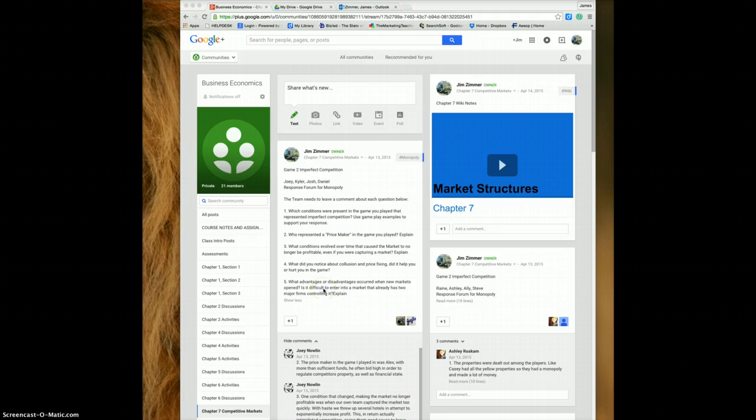Now they weren't the only group, so I copied and pasted these questions into another Share What's New area and typed in the new names, and allowed a different group to answer similar questions, but they probably had a different experience, so their answers will be different, which is what I'm looking for. So if you want to set one of these up with your students, this is how you do it.